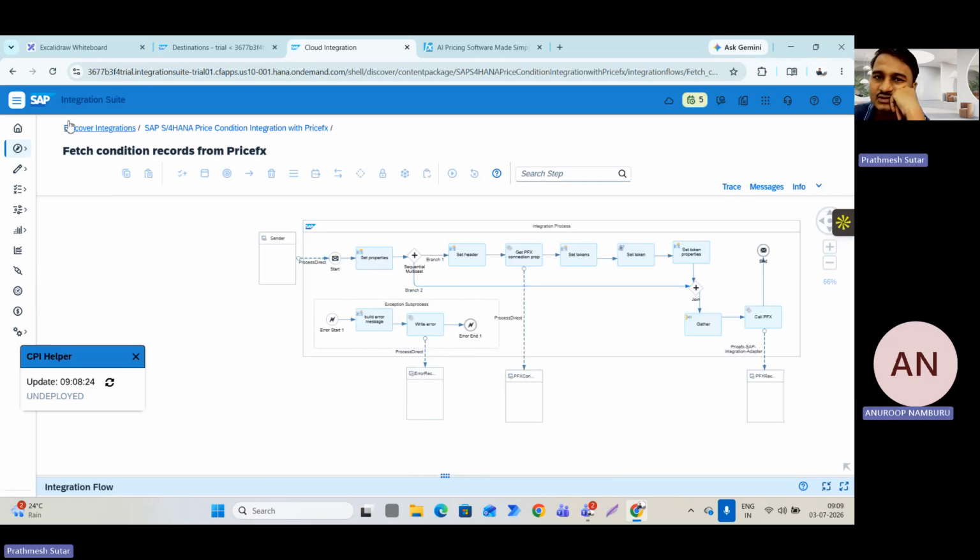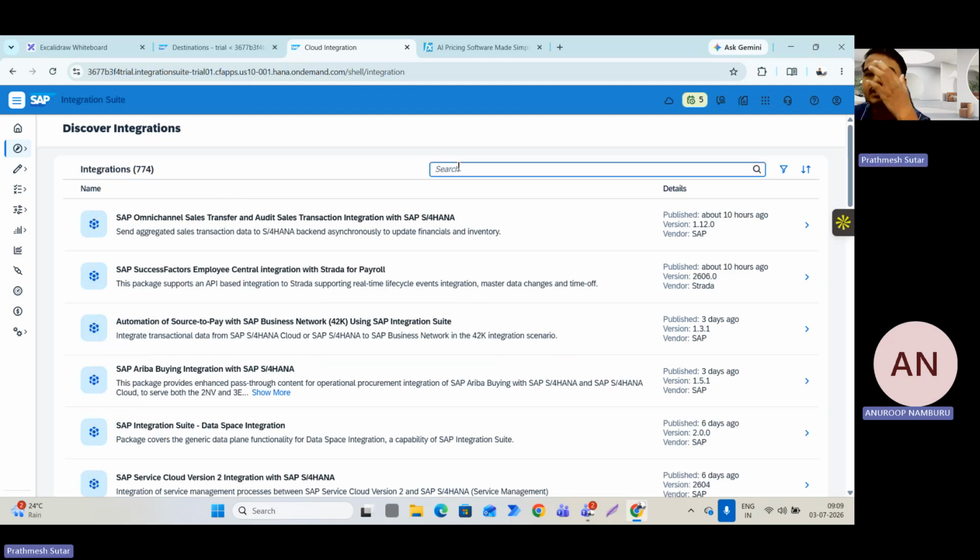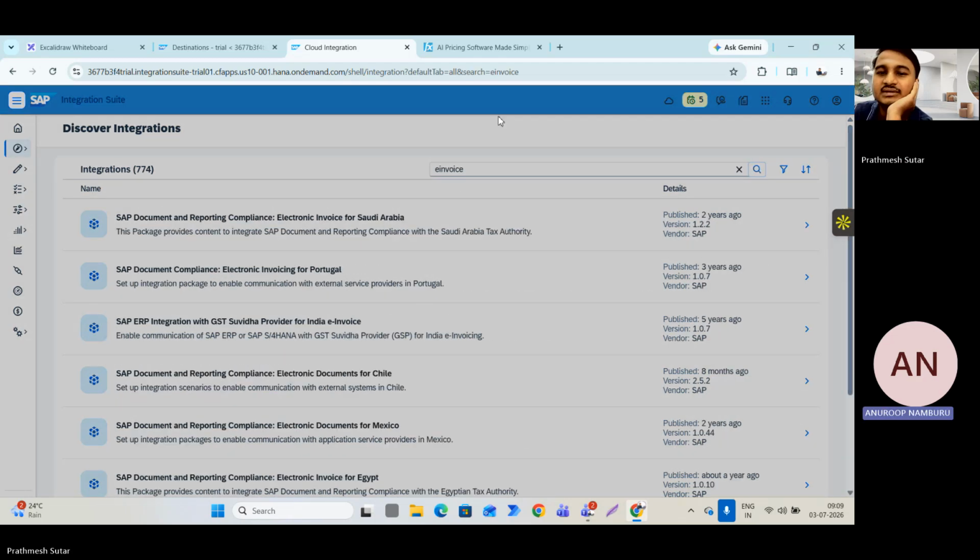Somehow they haven't used any functions, very confident of using this palette function. Everything they have done on palettes only. Invoicing. Let me show you if there is anything.